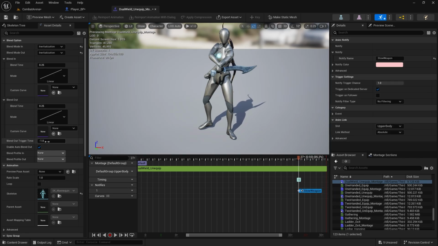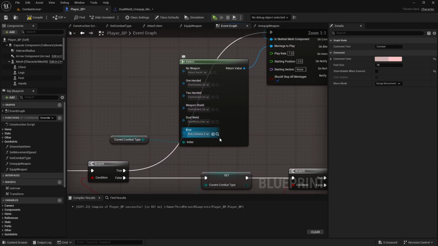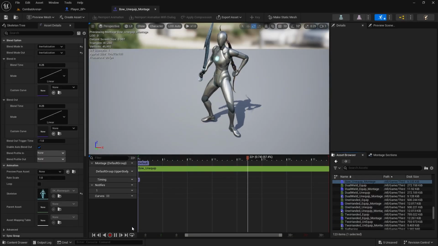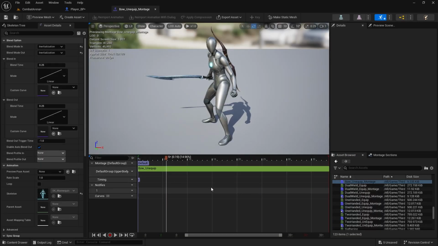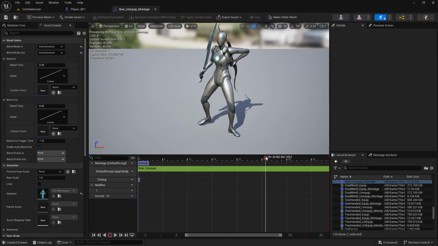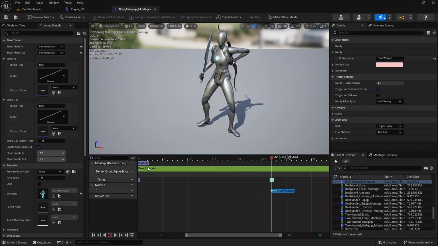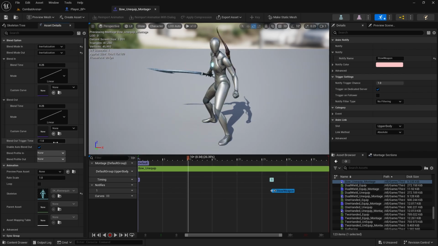And then again, we need to change this blend out trigger time to 0. And then last bit is the bow unequip. And puts away the bow somewhere here. Paste it. And again, this animation is quite quick, so just in case I'm going to change it to 0. Save all. That's all of them.